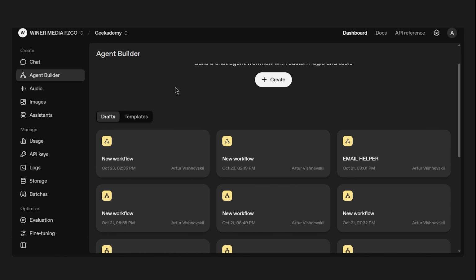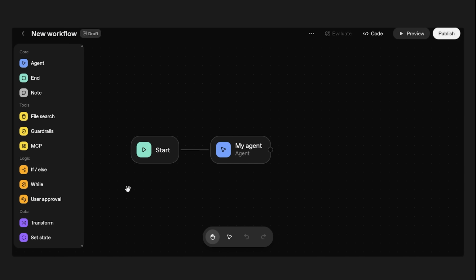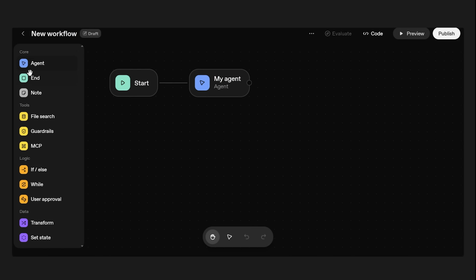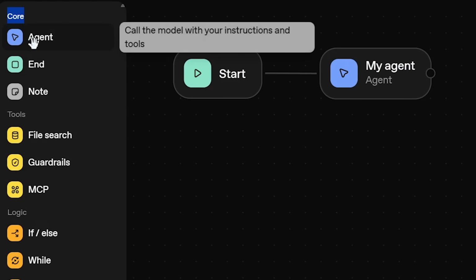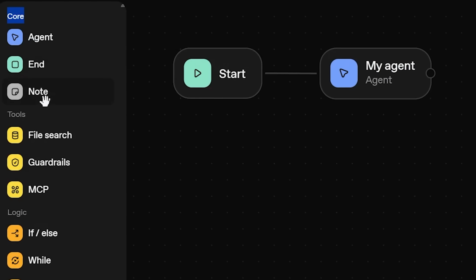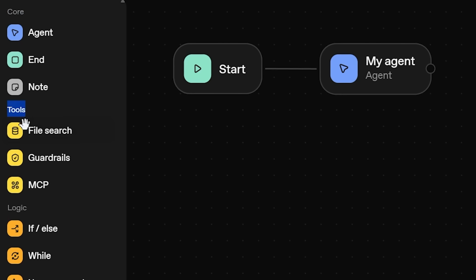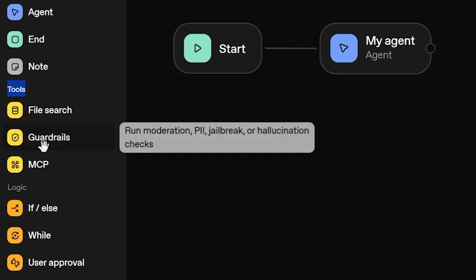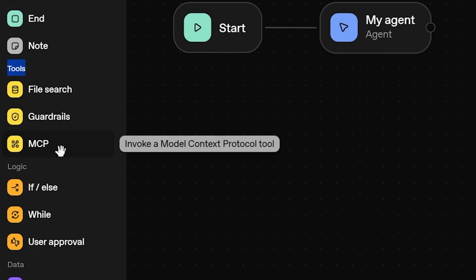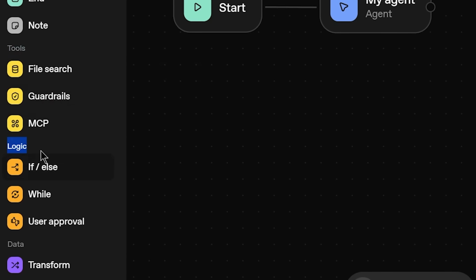Let me show you the interface. When you open Agent Builder, you see a dark canvas. There's a start block. That's where every workflow begins. On the left side, there's a tools panel organized into four categories: core, tools, logic, and data. Core has the basics: agent blocks, end blocks, and node blocks for comments. Tools has file search, guardrails for safety checks, and MCP for connecting external apps like Gmail or Google Calendar.